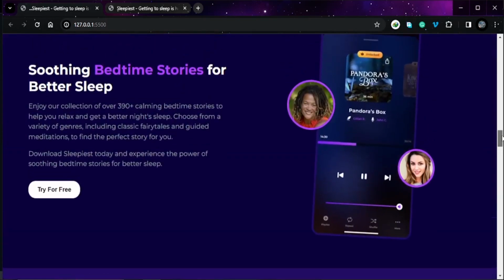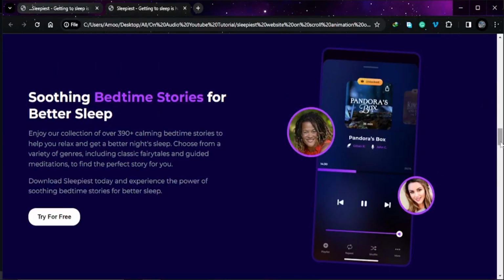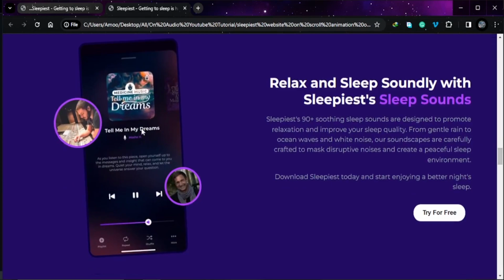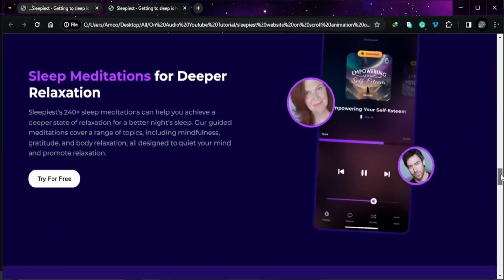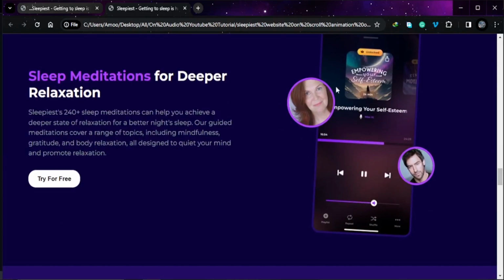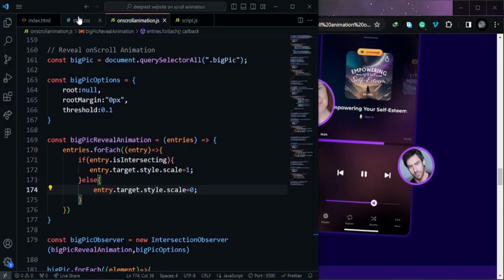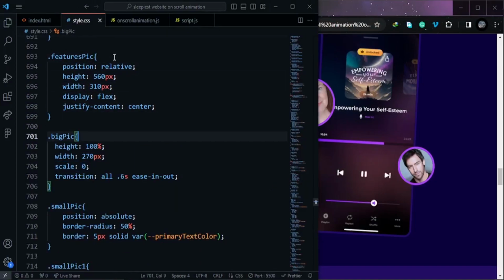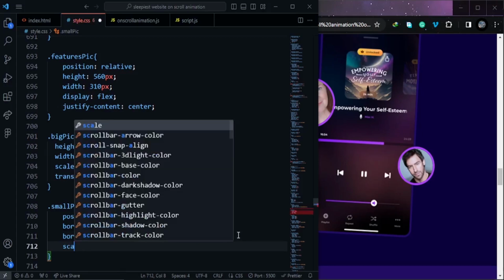Okay, next we are going to create some animation for the smallest pictures or elements. If you take a look at the finished project, those small elements start from scale 0 and come back to scale 1, and they rotate at some degree of angle. If you notice that, scroll down, they have a little bit of rotation. So inside style.css, we're going to reduce the scale to 0.